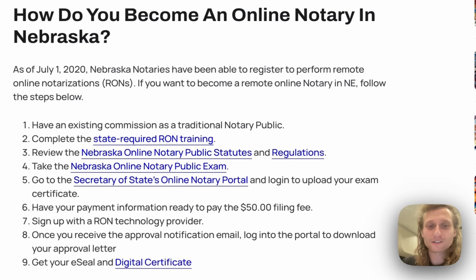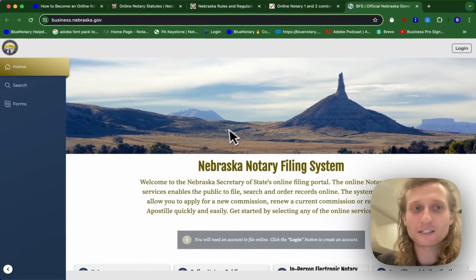Once you pass your exam, you're going to need to go to the Secretary of State's online notary portal and log in to upload your exam certificate. So this is what it looks like when you click this link.